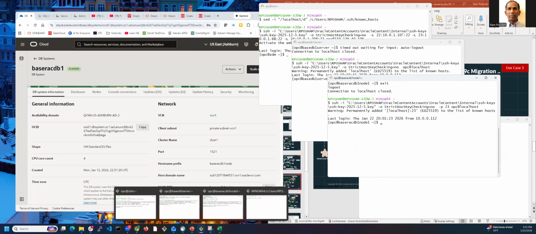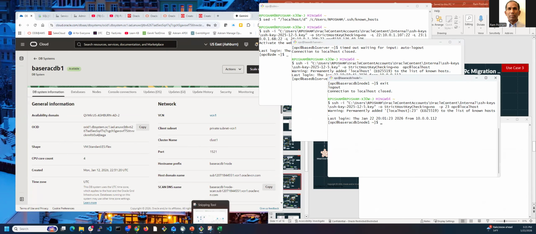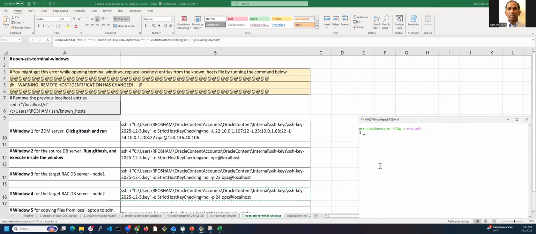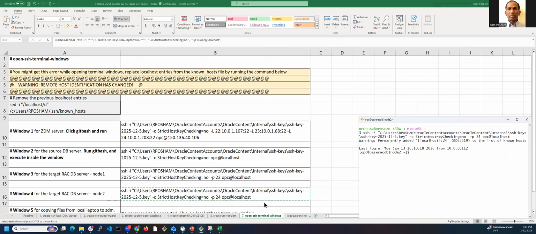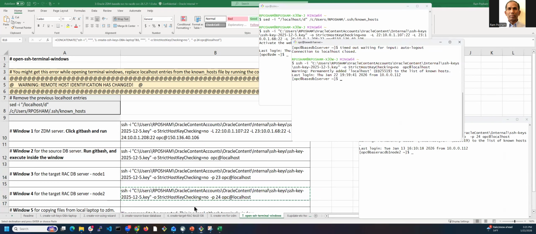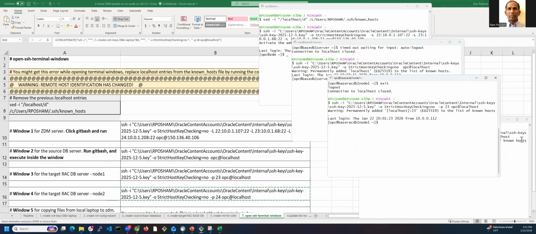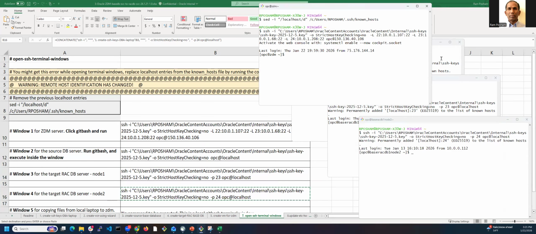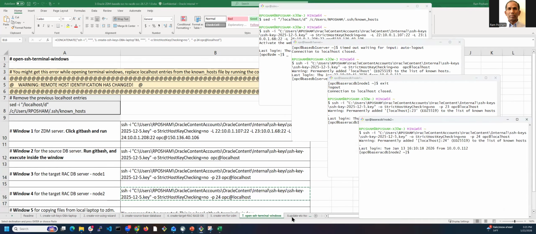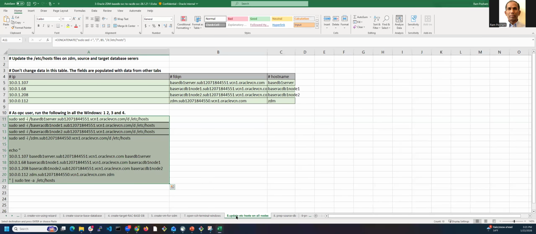Then the last one is the fourth one. So copy this and put it in the fourth window. All right. So we got all 1, 2, 3, and 4. So this is ZDM, source database, RAC node 1, RAC node 2. All right. And then you need to update your /etc/hosts file.